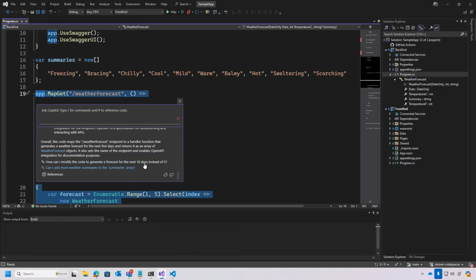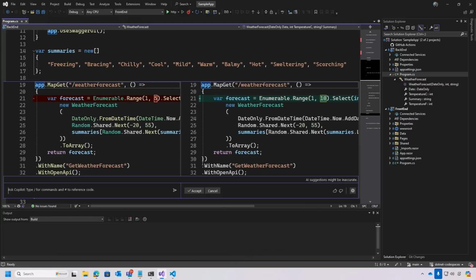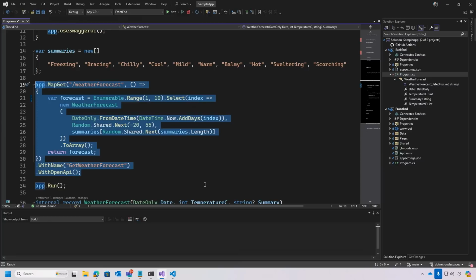So let's click on that. And so now it's going to provide me with the solution of what I need to modify. Oh. So here on the left is the original. Yep. And on the right is the suggested. As you can see, it's changing the range from 5 to 10. And I can click on accept. And now my code has been changed. So now I have a 10-day forecast instead of a 5-day.